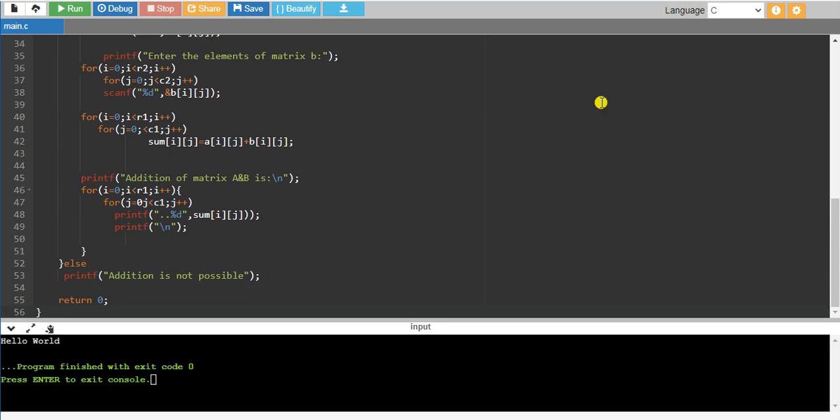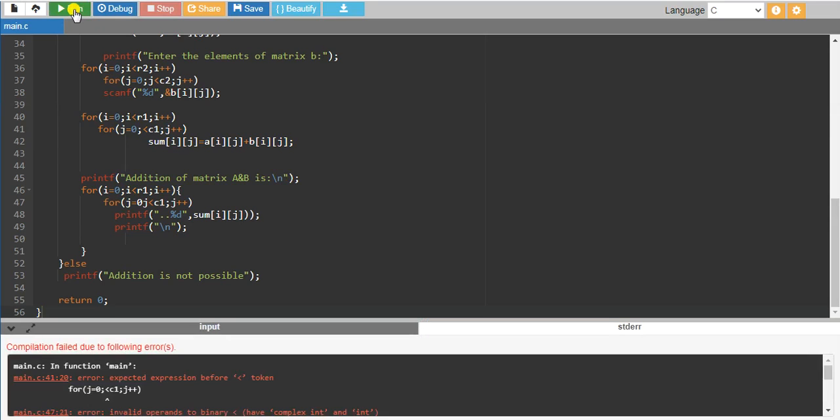So let me run this code and check whether it produces the proper output or not. Click on the run button here. There is an error: expected expression before less than token. That is line number 41. For j equal to 0, the j is missing there, so we have to write j at line number 41. So here j less than c1, then j plus plus. Rerun it once again.